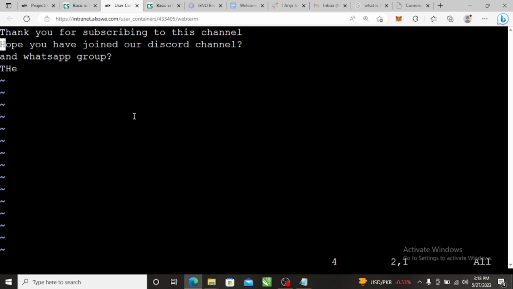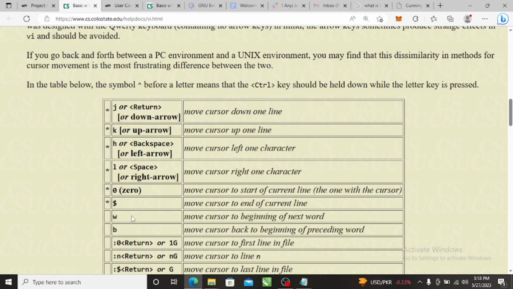So you press Shift 4. You see, the end takes it to the end. Okay, so we should save 0 and then this one.